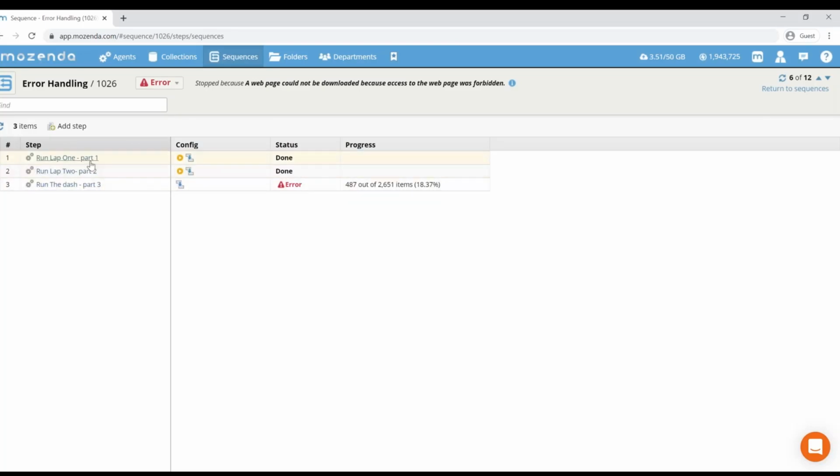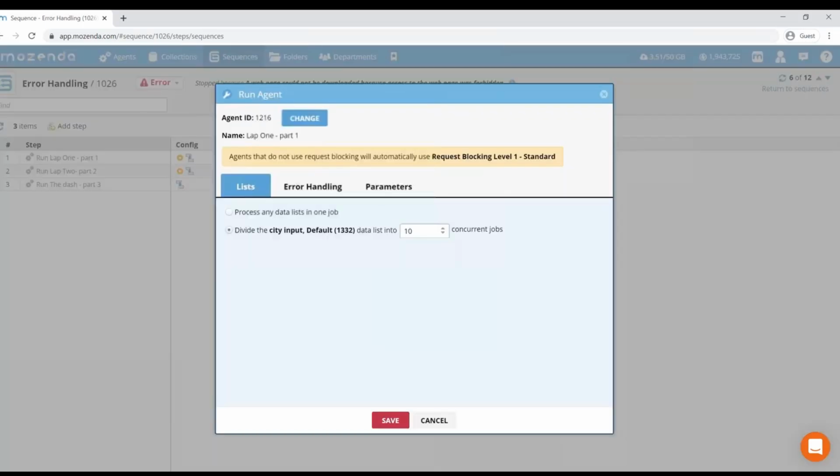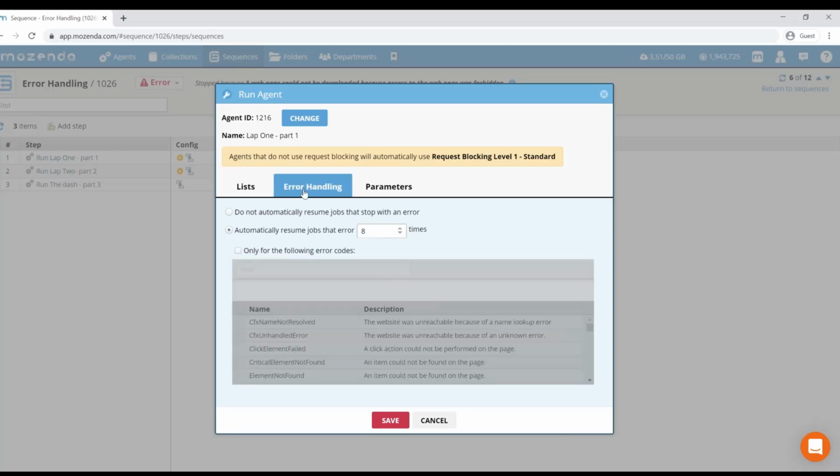So here I have my part 1, part 2, and part 3. Here on my part 1 agent, we have the city input. I'm dividing it into 10 concurrent jobs. And for the error handling, I'm automatically resuming when it errors a job 8 times. Now this is a multiplier, isn't it?